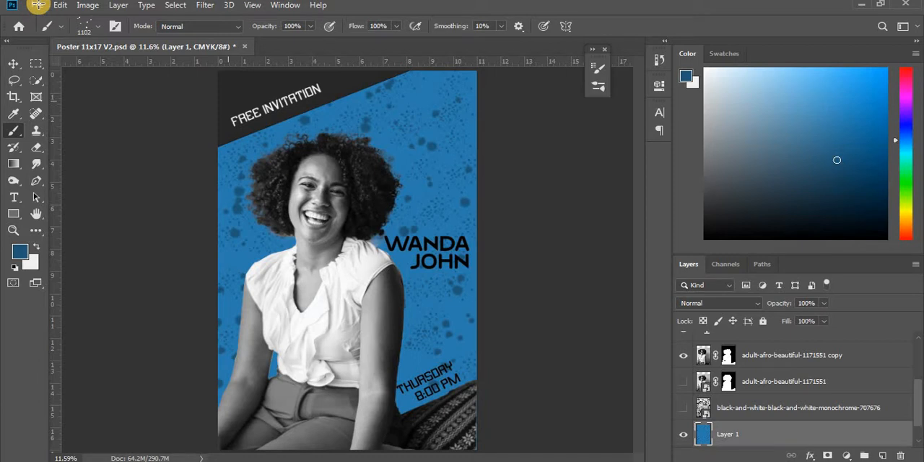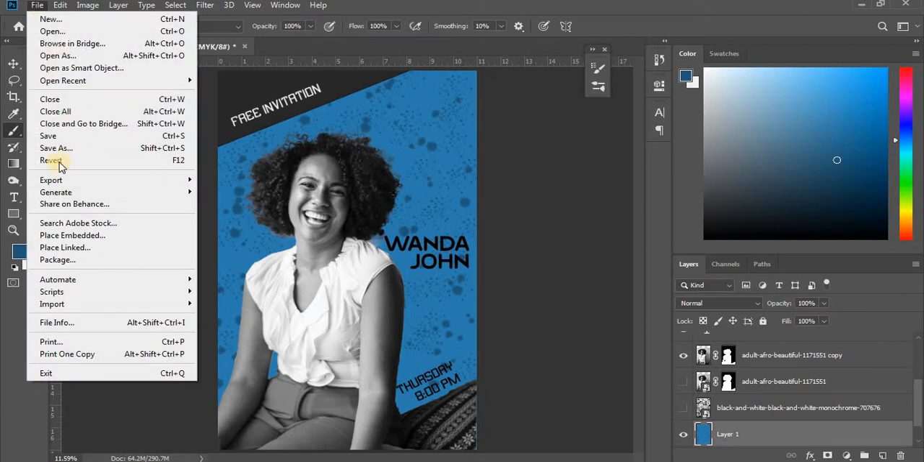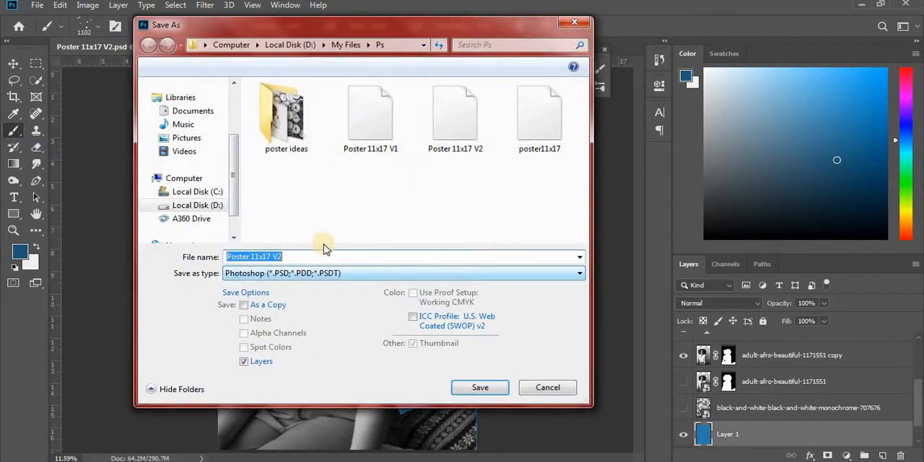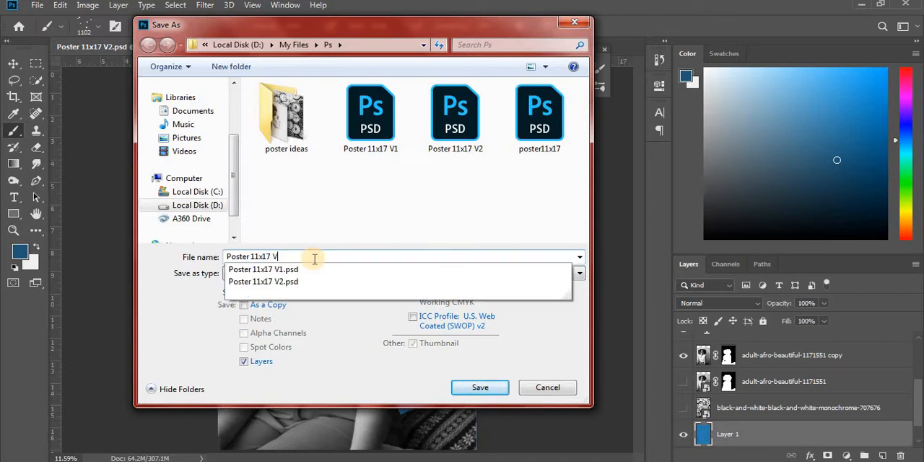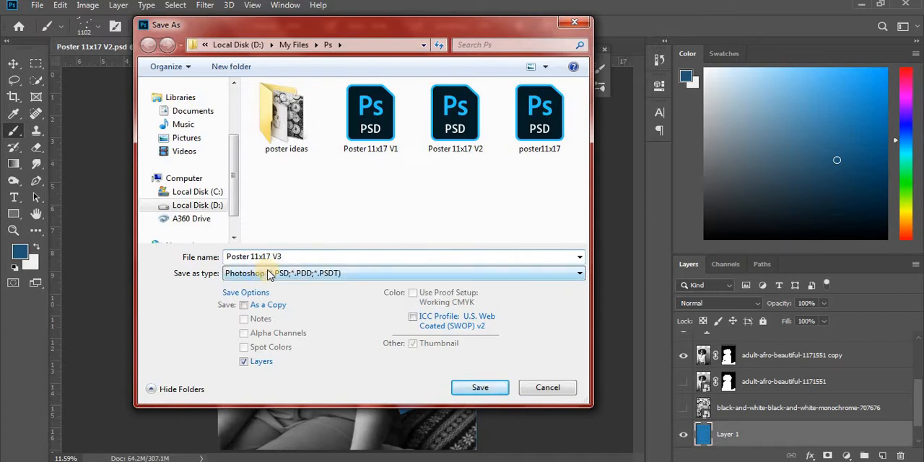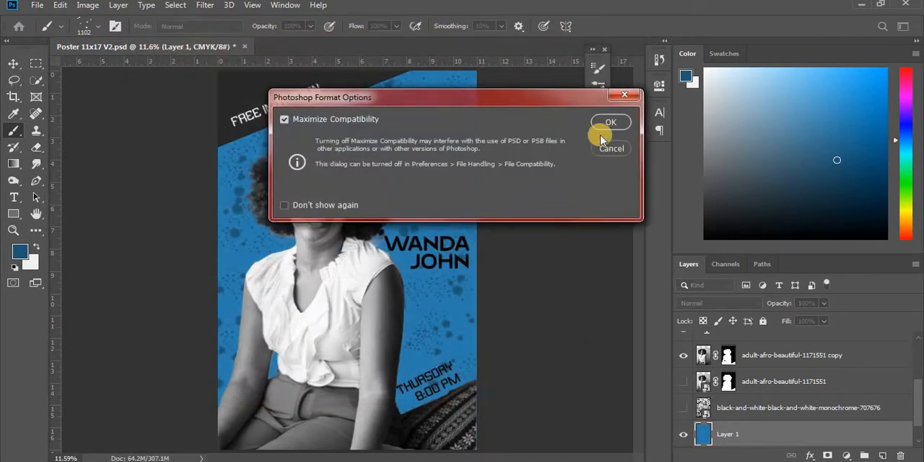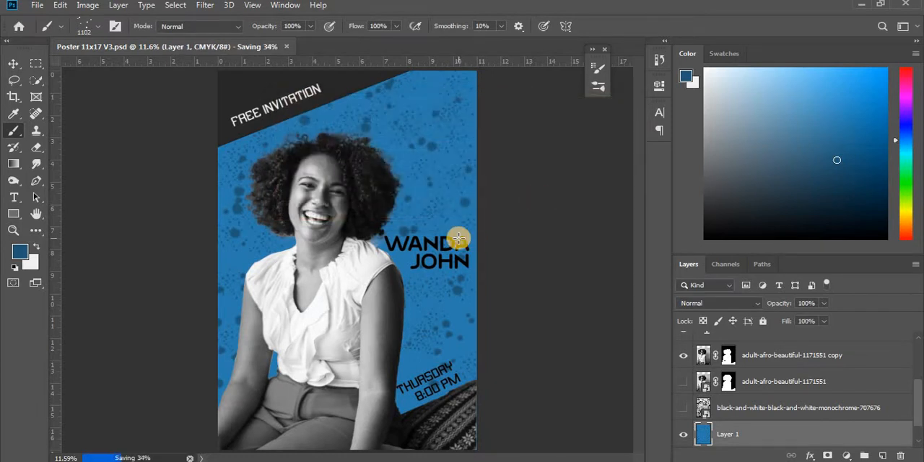Again, I will save it. I'll go to File, Save As. I'll name it V3 as a third version of Photoshop. Now I have 3 different types for my client freely to choose, and I can edit them easily.